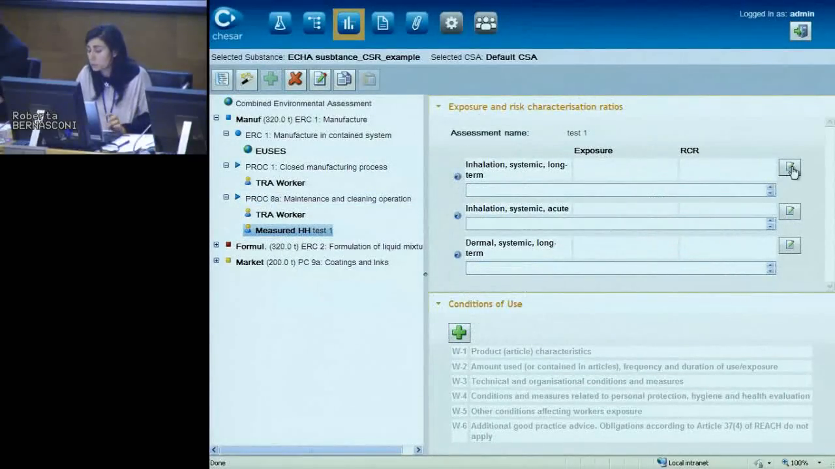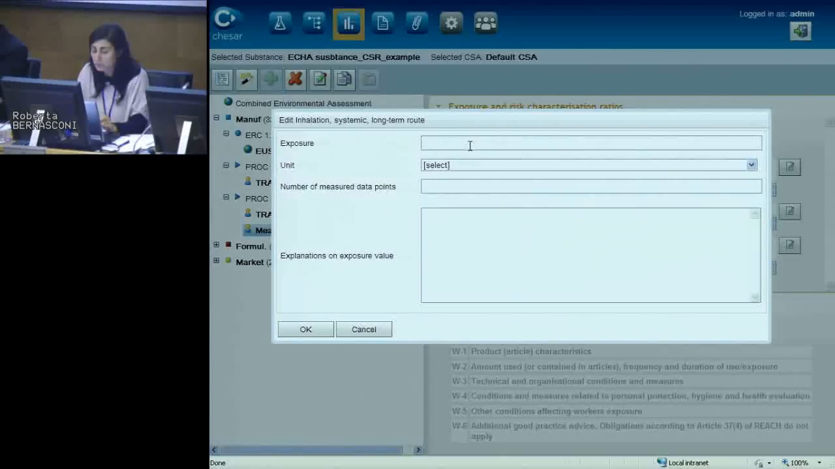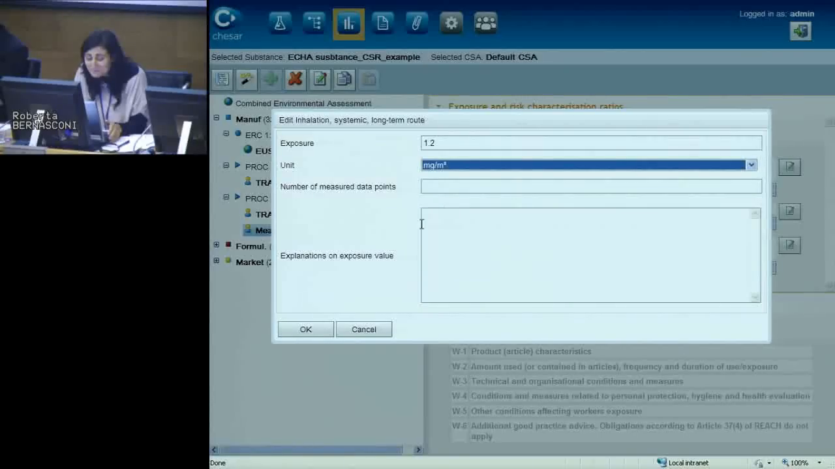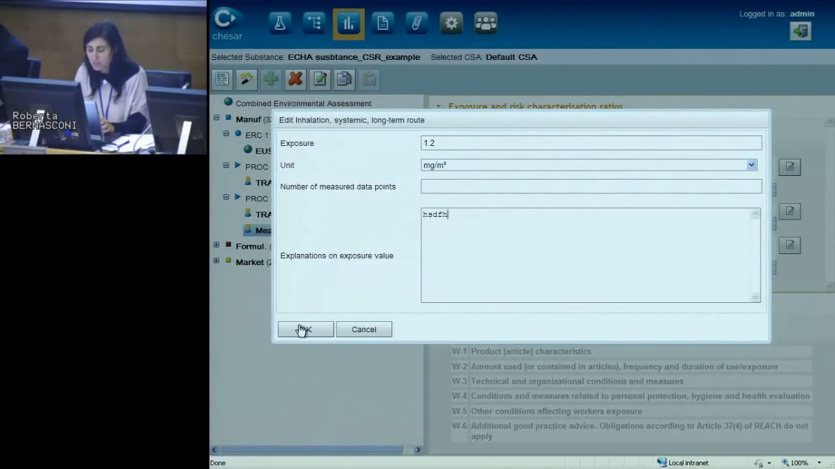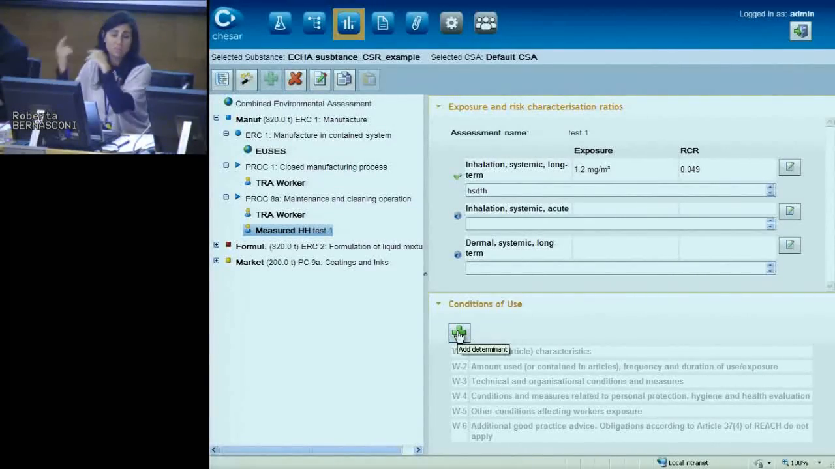And now what I will have to do is to enter the information in the exposure, so the numbers that I need to put. Of course, I cannot invent because I have no clue, but I will put 1.2 milligram. And of course, the justification, and the risk is controlled with this data. And of course, I will have to add all the conditions of use that are supporting or justifying my measured data. It's the same process. Is it okay?